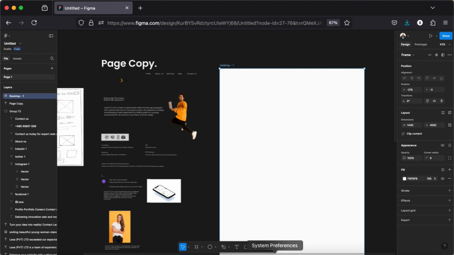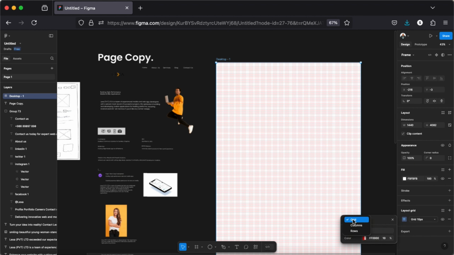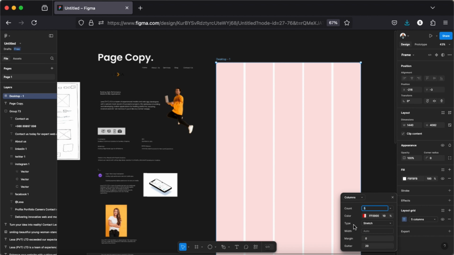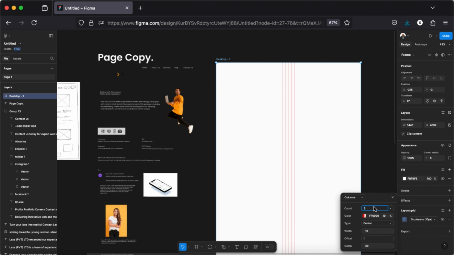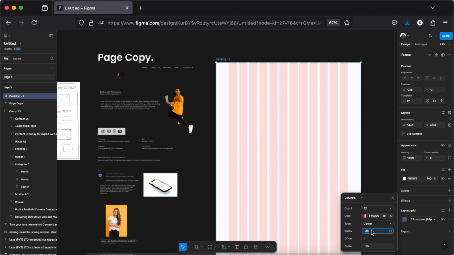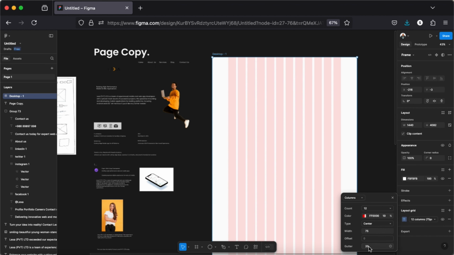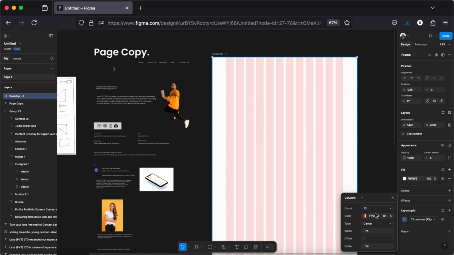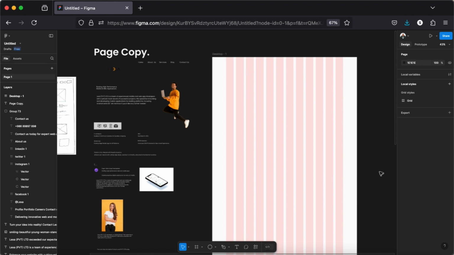Let's go ahead and add a layout grid to help align our design elements. First, select the frame to access its design settings. In the right panel, click on Layout Grid to enable it. Change the grid type to columns for better structuring of content. Next, adjust the alignment by changing it from stretch to center. Set the column count to 12, a standard layout for responsive web design. Adjust the column width to 75 to create balanced spacing. Finally, set the gutter to 24 to maintain consistent spacing between columns. The layout grid is now set, providing a clear structure for placing design elements.